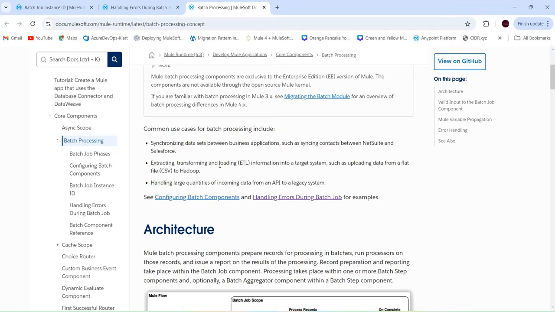Extracting, transforming, and loading ETL information into a target system, such as uploading data from a flat file to Hadoop. This is also one kind of requirement. First one is syncing between two different systems. Second one is we have a CSV flat file with information regarding a large number of records. Those records we are going to insert into Hadoop, which is another system. This is another kind of requirement.